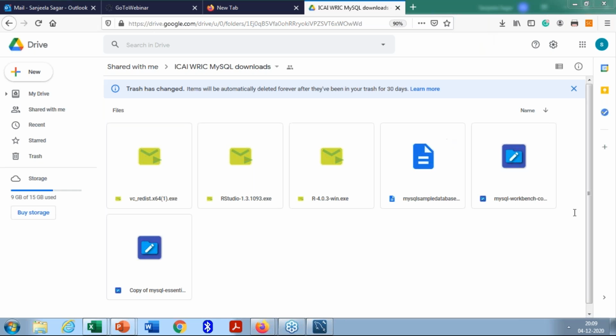What is a VC redistributable? It's a Visual C++ tool which is required to install MySQL if it is not available on your machine by default. This is also available in that same drive. You will see the first file, the VC redistributable file, the green colored first file. If you have an error, you can install this first.